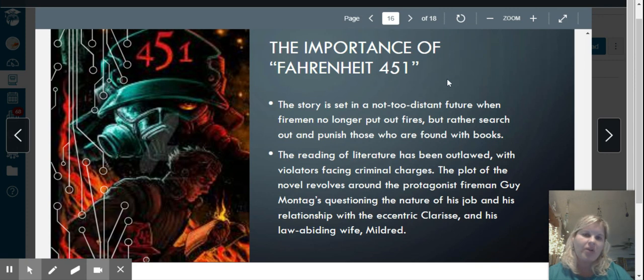So this has an importance because it deals with an idea of censorship. And censorship, I do want you to take a look at what that means. This idea of banning books has been around for a long time. Books have been banned for years. The majority of the books that I have here at one point or another have been banned.